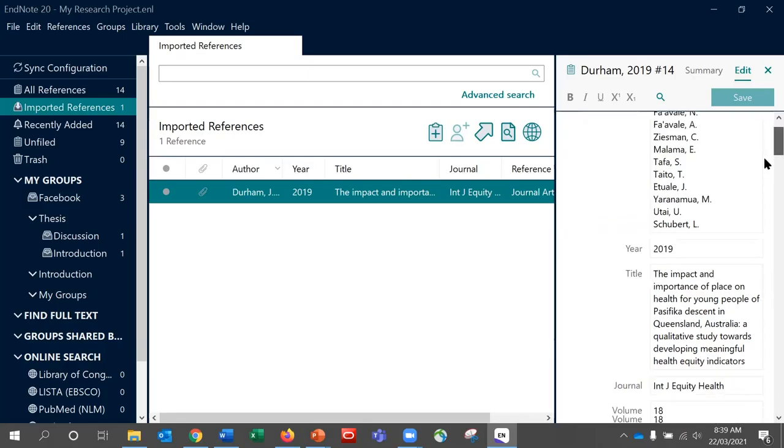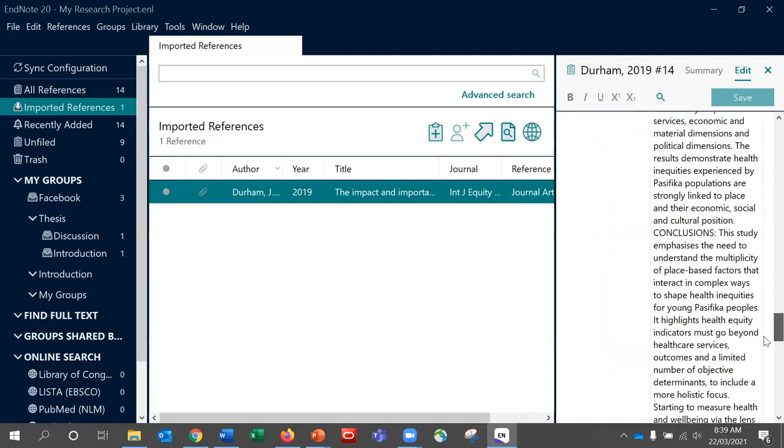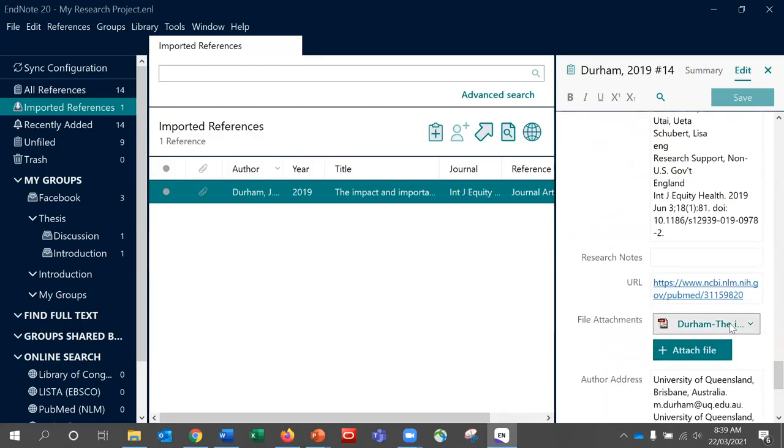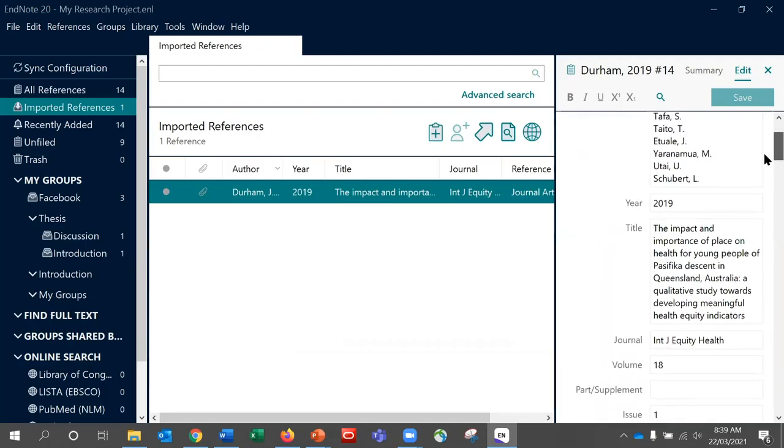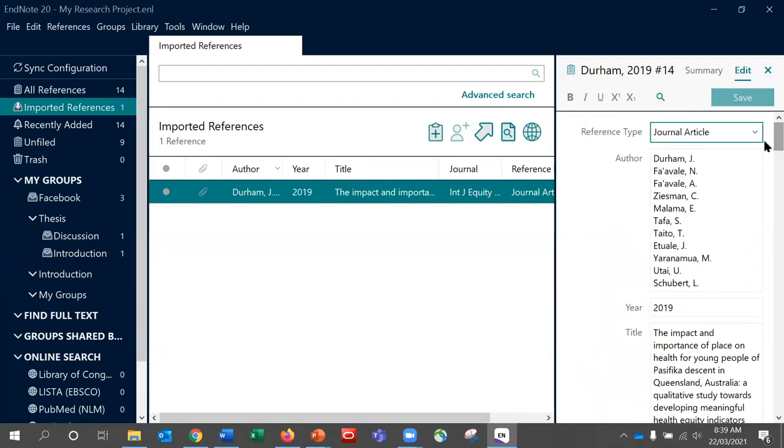And it has also attached the PDF. When it doesn't work, what will happen is it will create a reference, but the only information listed will be the attached PDF and the name of the PDF file in your title field. You will then need to manually enter the information about the PDF into your reference.